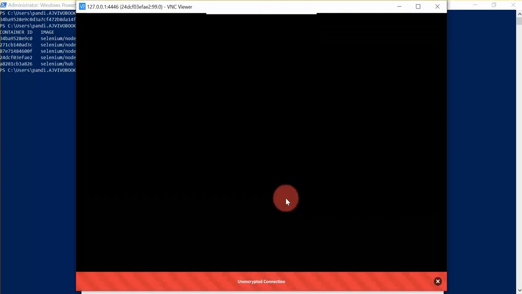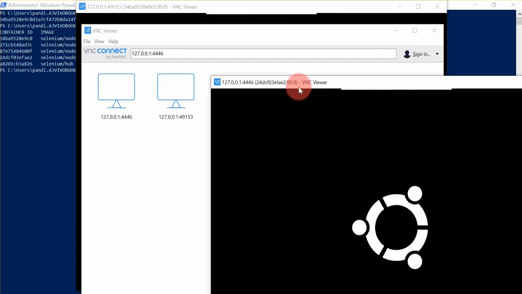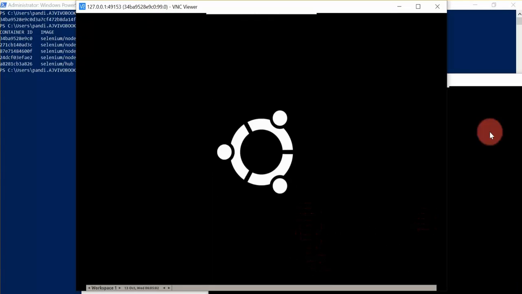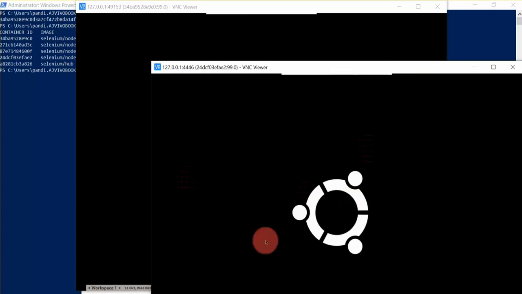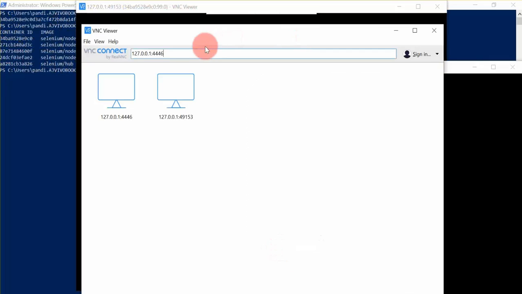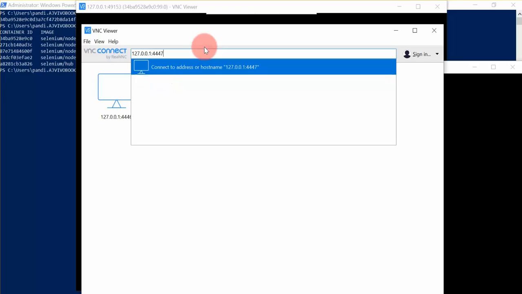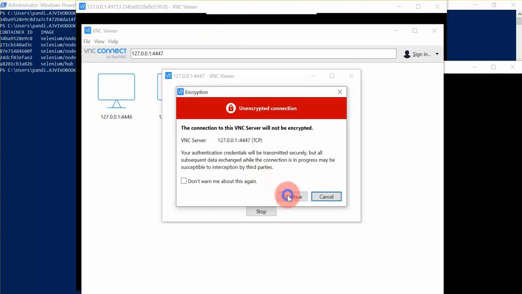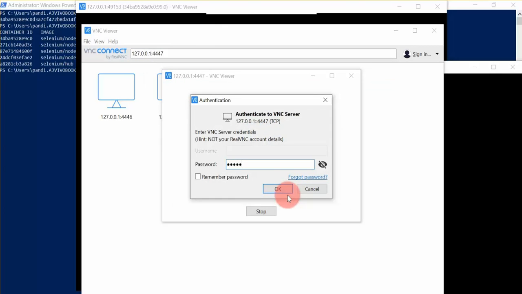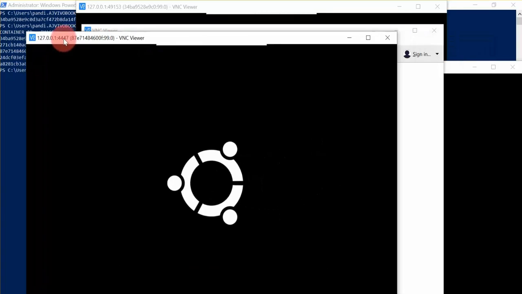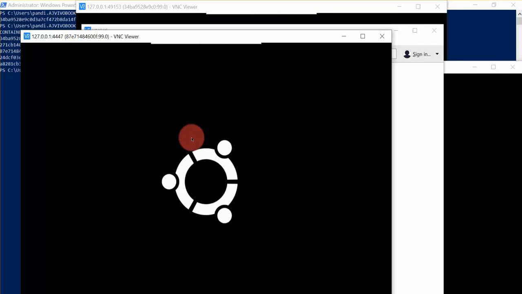Continue again. Here you need to do the secret. Okay, so this is our second, right? We have two windows now, and the third one we will open 4447. So these windows will show you what exactly is happening inside that container, what actions we are performing on the browsers, on the application. You'll be able to see all those here.